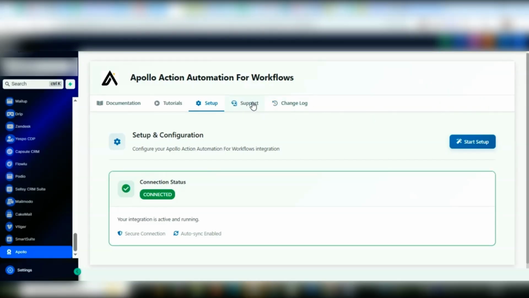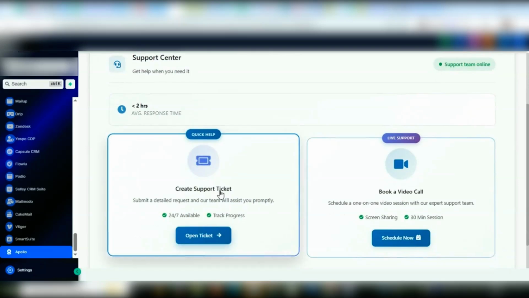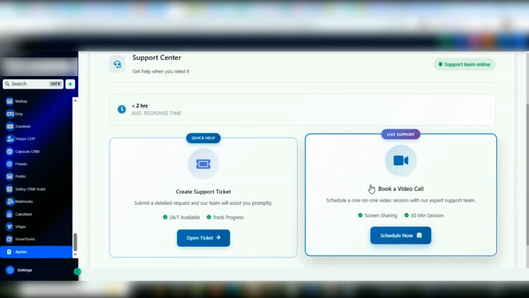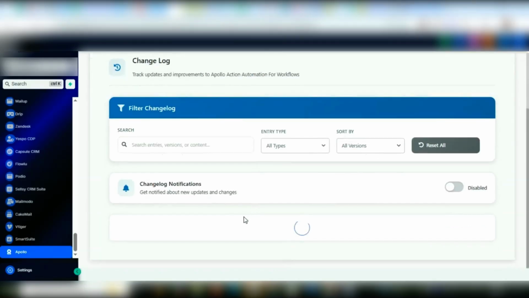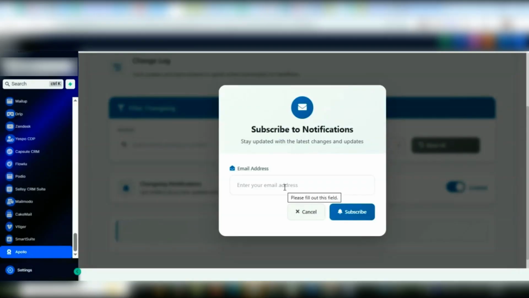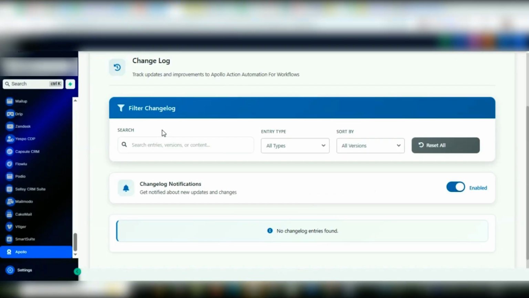We equally have the support center. At the level of the support center, you can create a ticket for our support team or you can book a call with our support team. We have the change log. At the level of the change log, you're going to see the necessary notifications concerning the updates and the changes of the app. In order to receive these notifications, you're going to toggle on the notification button, enter your email, and click on subscribe. And that's it.